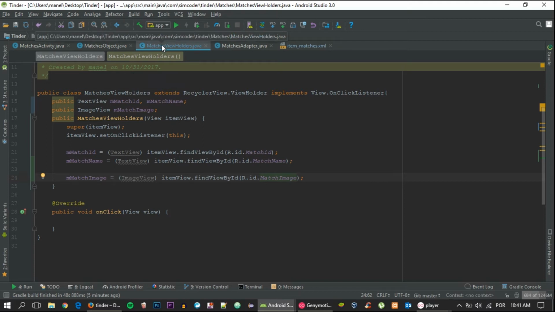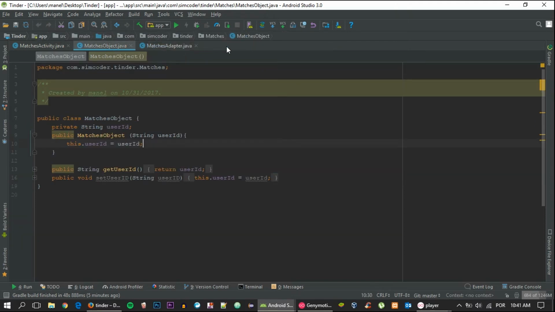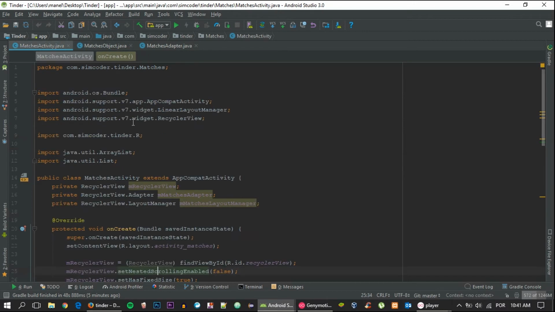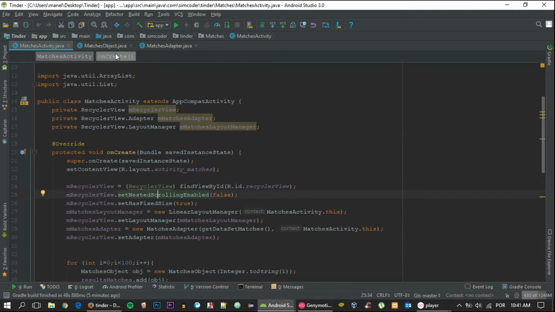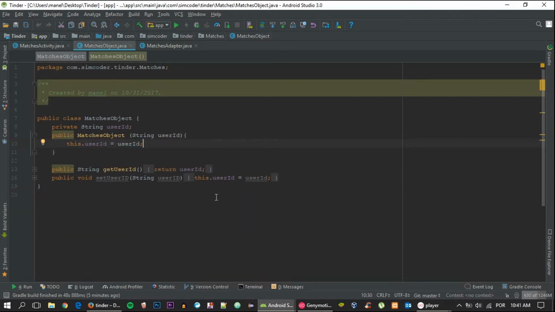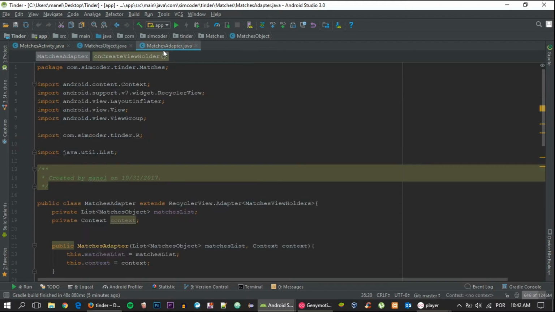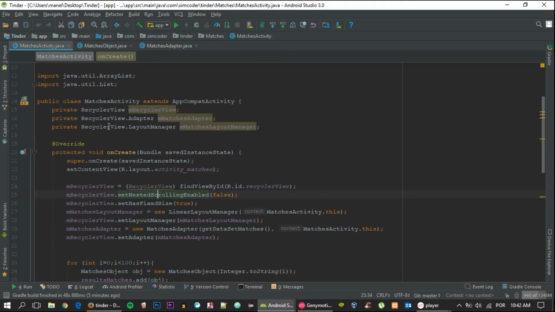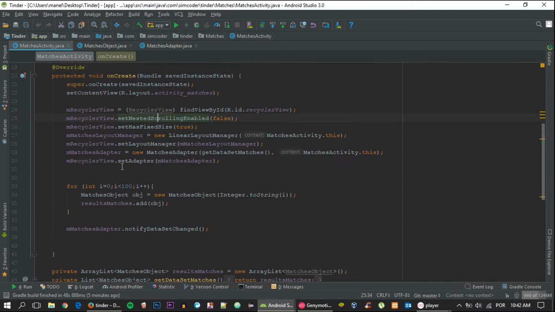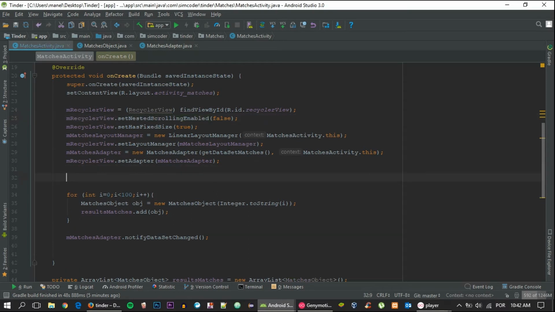So now we can close the view holders, we can close the item matches, and we are going to go inside the match activity and start working on getting the information from the database, and later on, as we need it, we'll change the object and the adapter. So yeah, let me just check. Okay, we'll be removing that, as simple as that. So yeah, we can just start working on here.